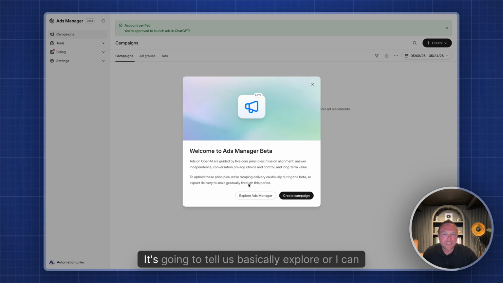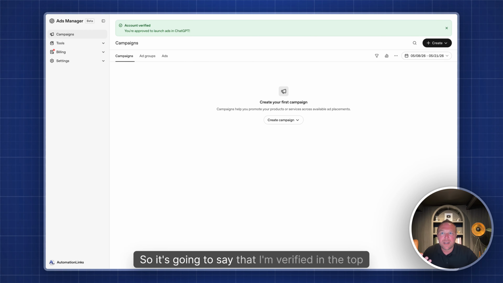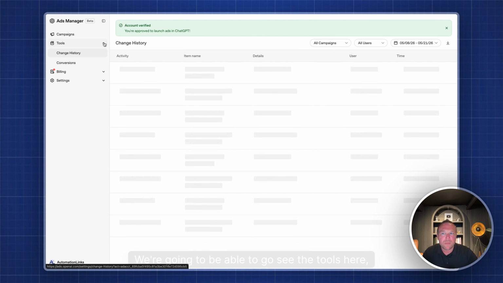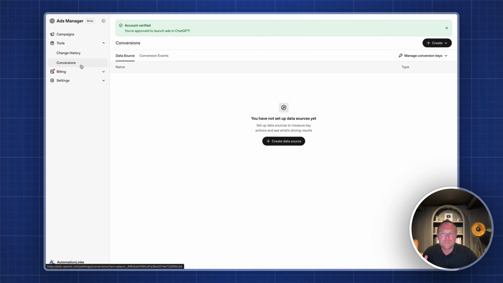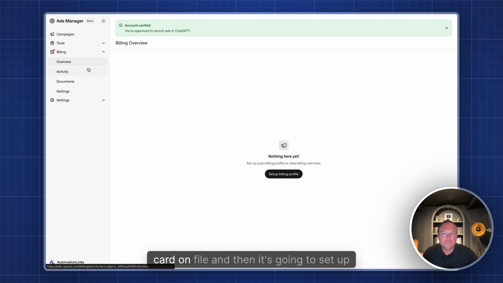Welcome to the Ads Manager. It's going to tell us basically explore, or I can just go create a campaign. So it's going to say that I'm verified at the top, and just quickly looking at it, we're going to be able to go see the tools here, all of our history, all of our conversions. It's going to see our billing so we can set up our card on file, and then it's going to set up settings.